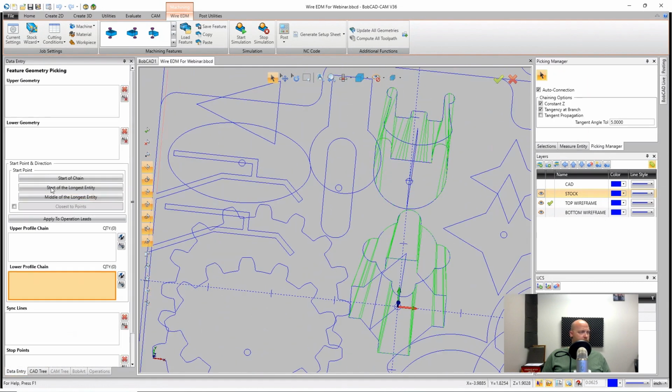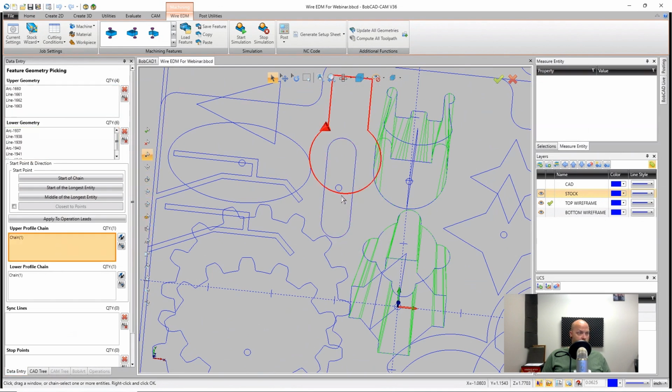And then the upper geometry. Another way of doing this, and I am going to do it in a minute. Right there. Chain there.